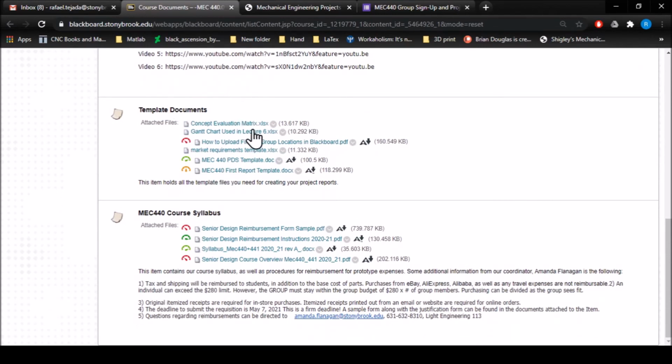We have template documents for different things that you're going to need throughout the term. We have a first report template, a PDS template. You're going to be submitting one of these early in the semester. You're going to want to take a look at this as soon as you can. Got some instructions on how to upload files to group locations in Blackboard, and some other useful bits in here. We have our course syllabus. Down here, the reimbursement form is also tucked in here.